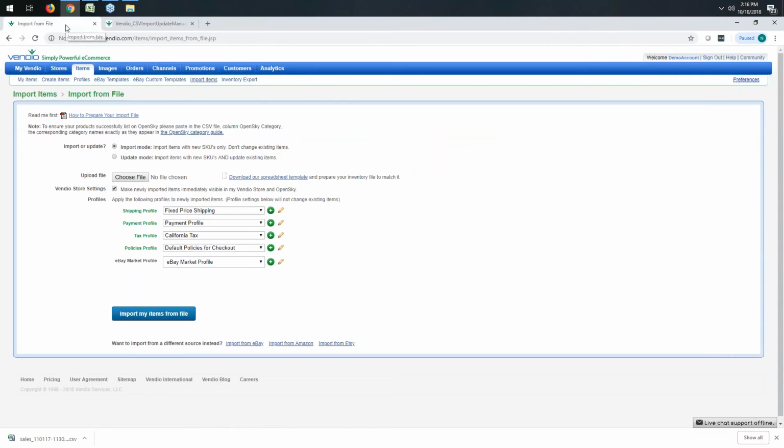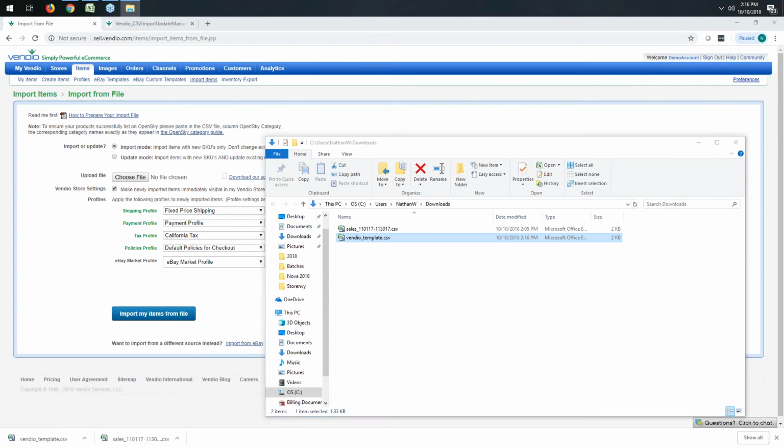And so going back to the import page, there is also a link right here to download the spreadsheet template, and you will definitely need to download that spreadsheet template. And we're just going to click on the link to do that. And then we're just going to open that file up.